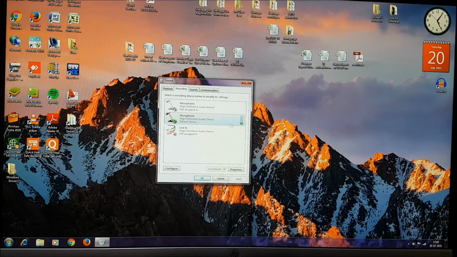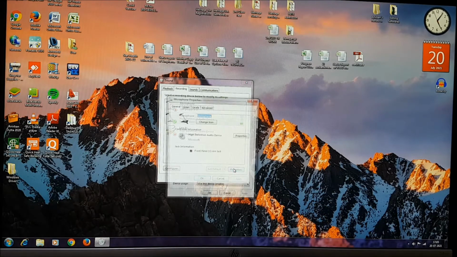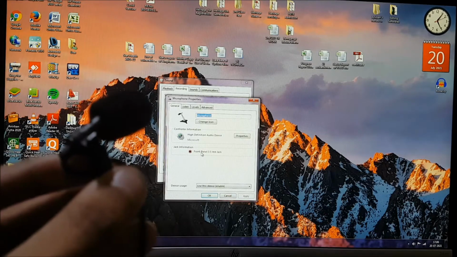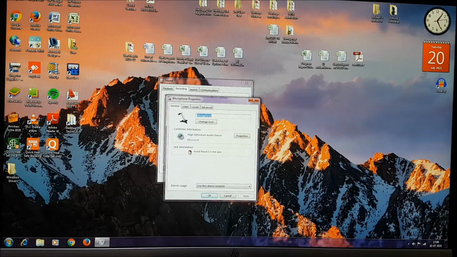After it remains selected like this, you need to go to properties here. Click on properties here, and as you can see, this microphone is connected with the front jack. You will be shown an option that says front panel 3.5 mm jack is connected. That is, I have connected this particular microphone in the front side of this device, that is the front panel. So it is showing all those details.